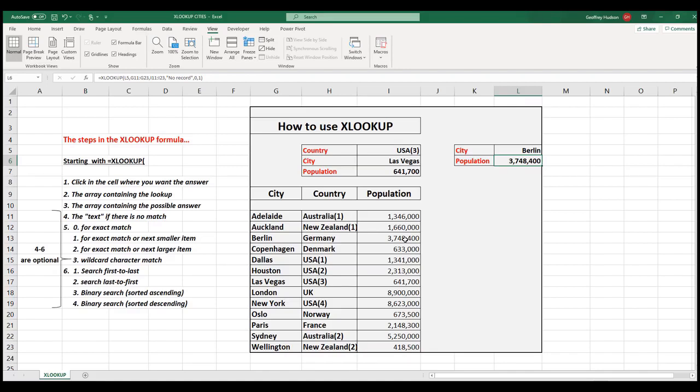Thank you so much for watching. It's been a pleasure demonstrating this particular formula because it's very, very powerful, very, very useful, as it can now look right to left. The rule of thumb, as I mentioned earlier, is always type your formulas in the cell in which you want the answer.